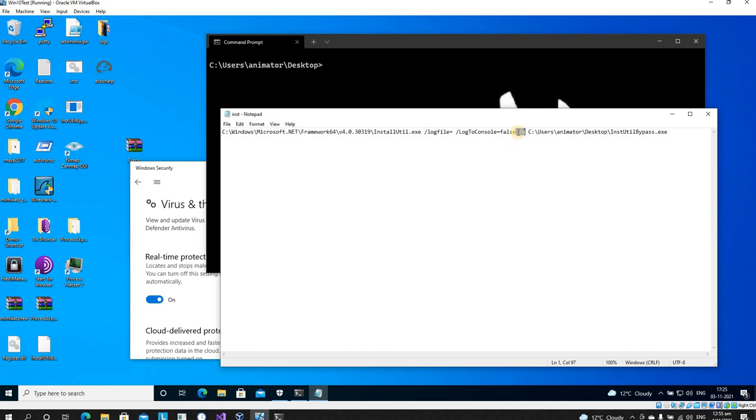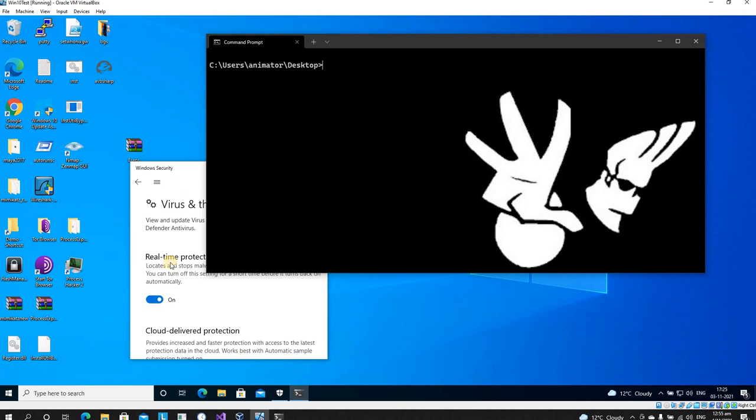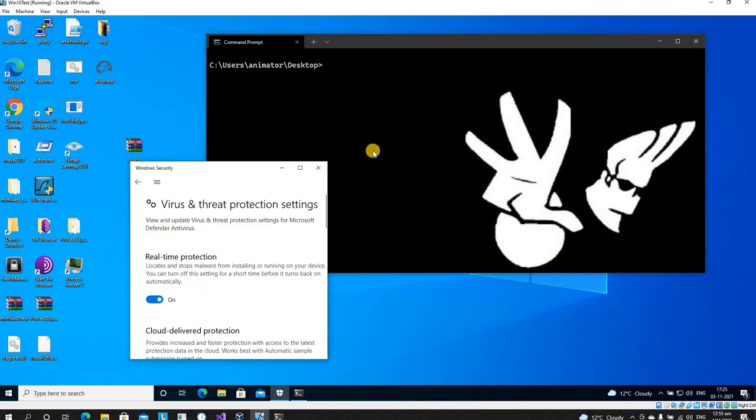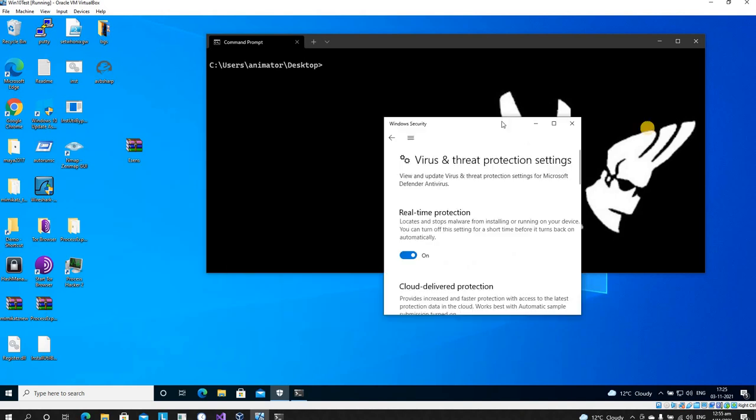Then this is a key, /u. This ensures that the overridden method, whatever we have given inside the overridden method uninstall, will get called and executed. So I'm just saying install.util.exe, there is no log file, no log to console. Just uninstall what you want to uninstall. This is the binary I want to uninstall. And just ensure that my real-time protection is on with Defender. I'm just keeping it here.